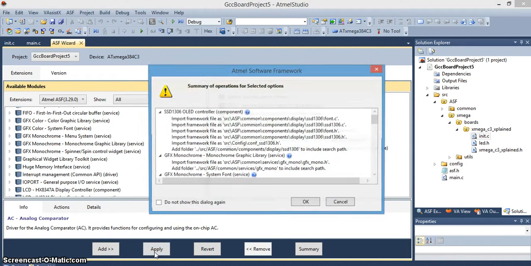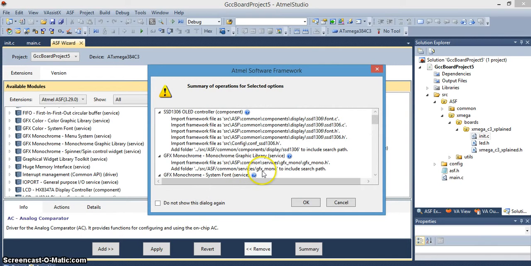Then ASF is going to load all these dependencies and files. And you can see it's loading the SSD1306 controller, the controller chip for the display. So it's loading up the header files for that. This is the guts here, I think, the serious guts of the display, where the actual interface work is going on.